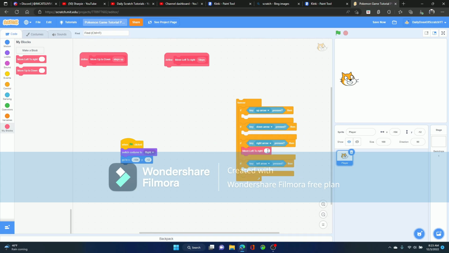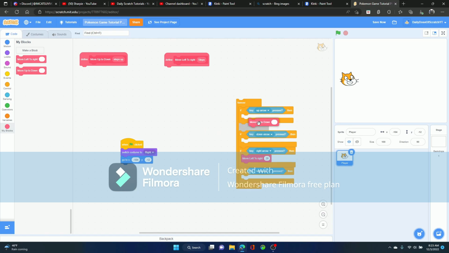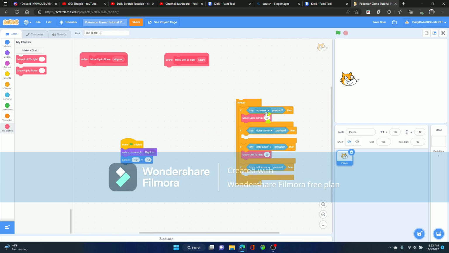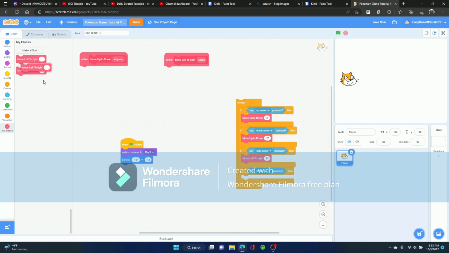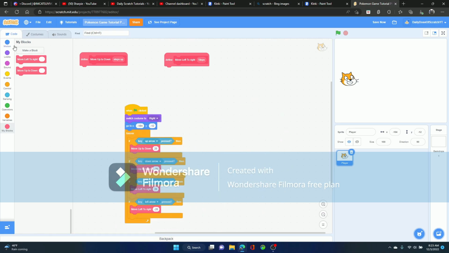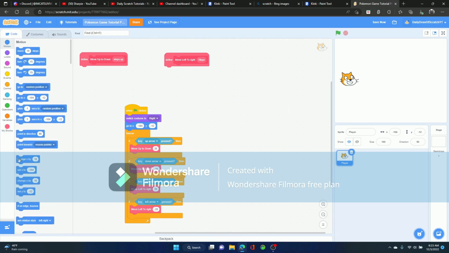So now what we want to do is move left to right on right arrow, and we will set this as 20. And then we want to move up to down on up arrow, 20. Now we want to move up to down on down arrow, negative 20. Yes, negative 20. This is very important that we do negative 20, because if we do 20, then it will be making us go in the same direction.